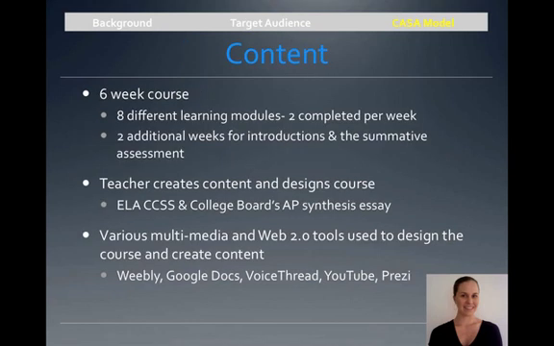This is a 6-week course with 8 learning modules. 2 learning modules are to be completed per week, with 1 additional week at the beginning of the course for introductions and 1 week added at the end for the summative assessment. The teacher will create most content and will also act as designer. The content will align with English Language Arts Common Core State Standards and with College Board's AP Synthesis Essay resources that will be used for the summative assessment.